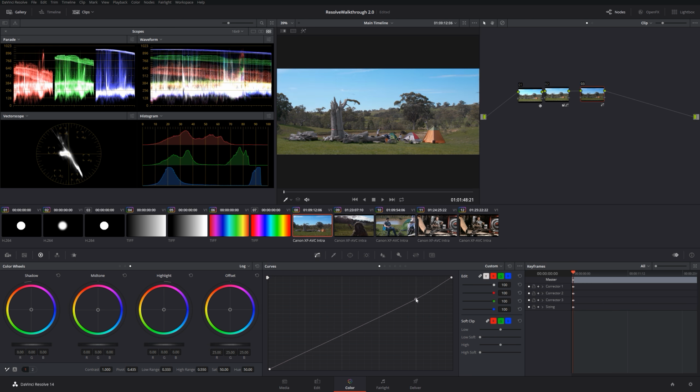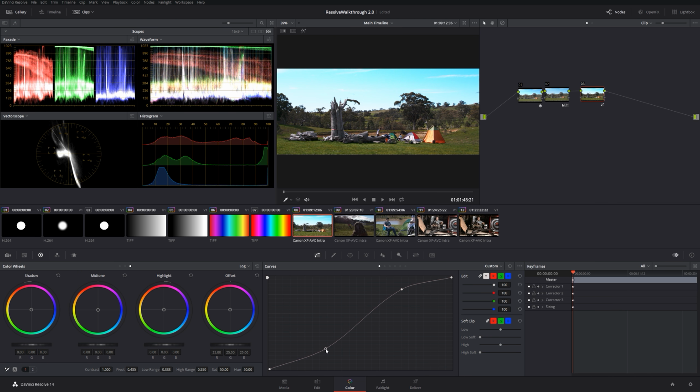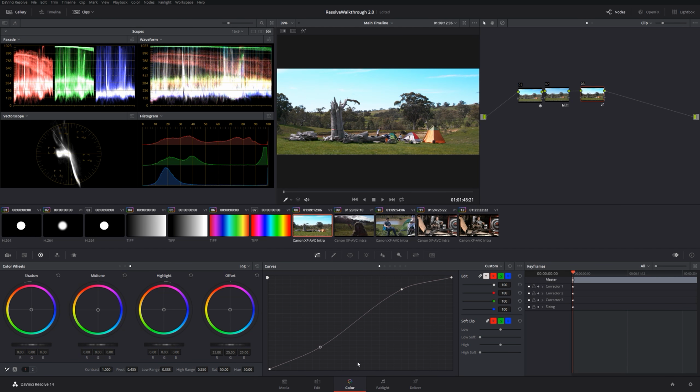Essentially it just lets you manipulate how the image is interpreted. I'm trying to avoid using the word curve to define it, but that's exactly what it is. You can play with particular coordinates on this left to right interpretation of the data. So the bottom left is black, the top right is white.